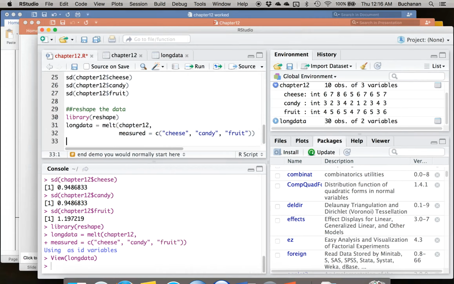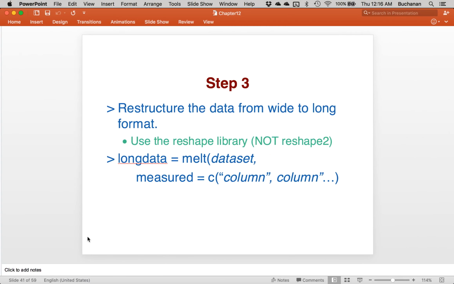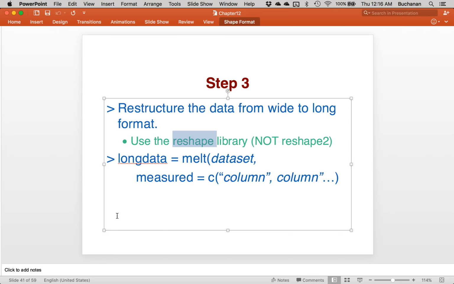So I've reshaped the data using Reshape, not Reshape 2, Reshape. The tricky part is Reshape 2 has a function called melt. It does not work quite the same way. So make sure it's just Reshape singular.